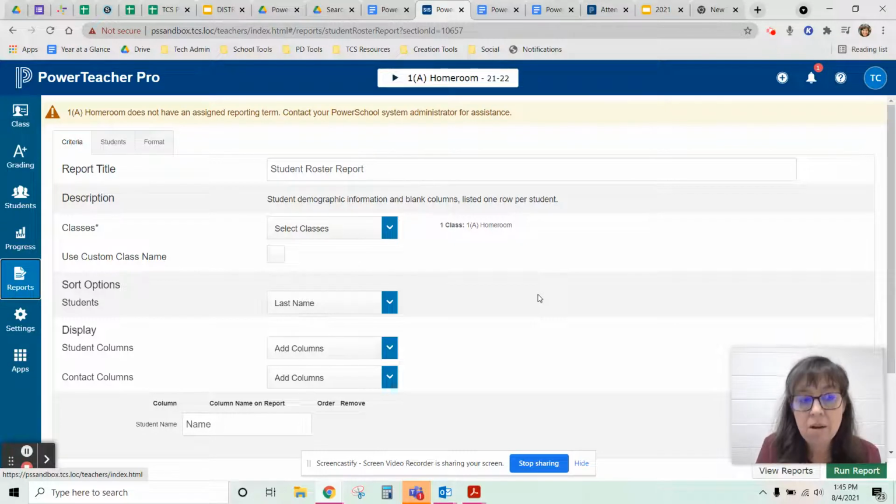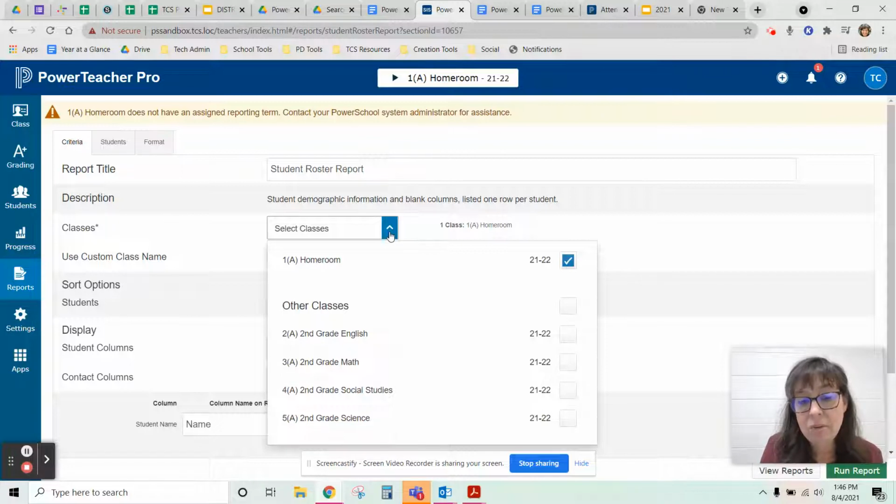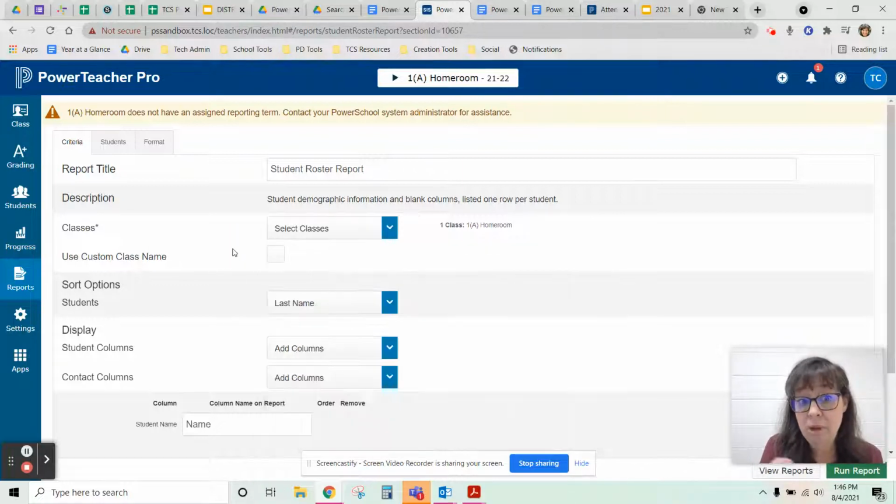Once you get here, under the criteria tab, you want to go ahead and set the criteria for your report. So you can title it whatever you wish. You can select which classes you would like to have in this report. So you can run a separate report for each period that you teach, or you can run a report that's going to encompass all of your classes together. It's totally up to you. So I'm just going to run one for my homeroom.